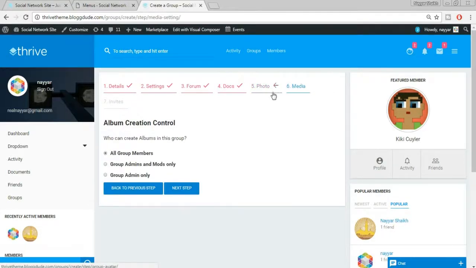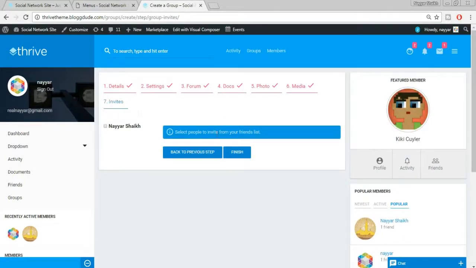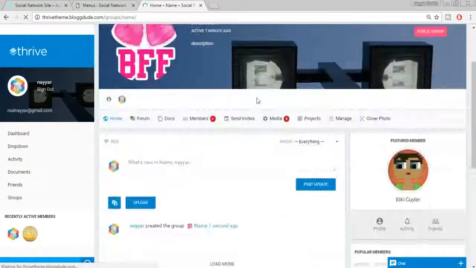Now we are getting the media option, who all can add media to the group. So I am setting this to all group members and click on next step. Now we have invite options. Because I have only one friend at present, I'm getting only one option. If you have more friends, you'll get more options to invite them. So I can invite myself, the different account obviously. When I tick this and click on finish, I'll get an invitation from this account. Okay, and we have successfully created a group.